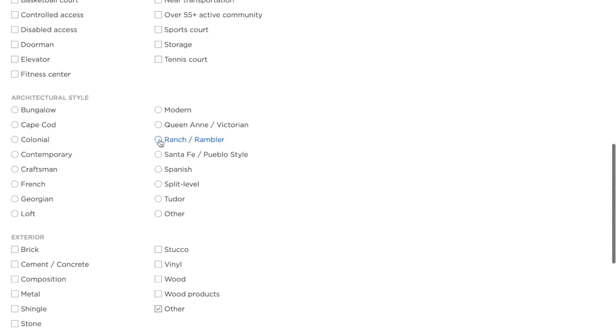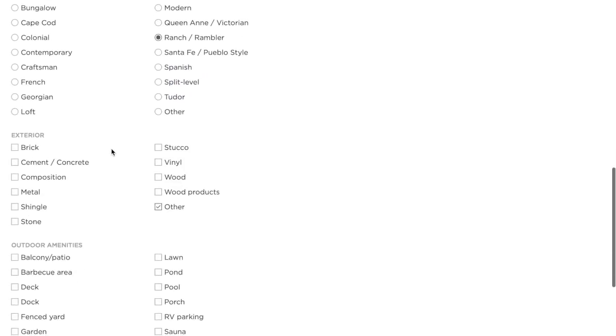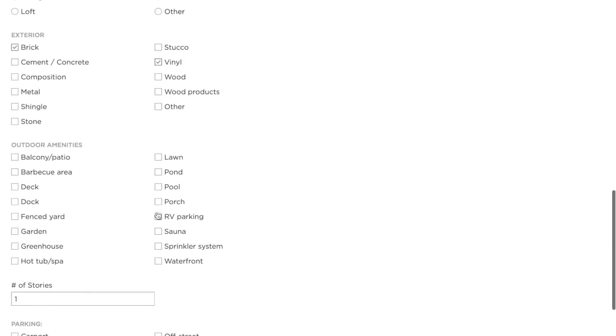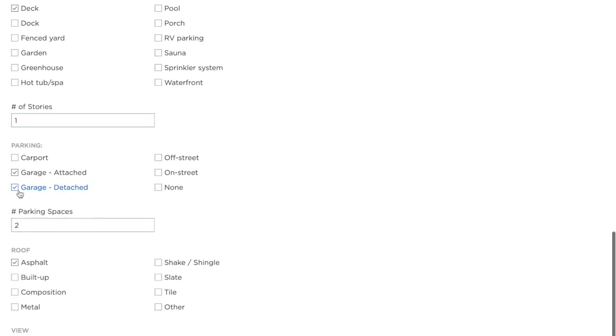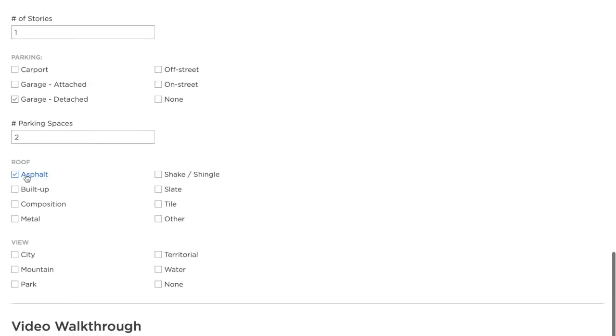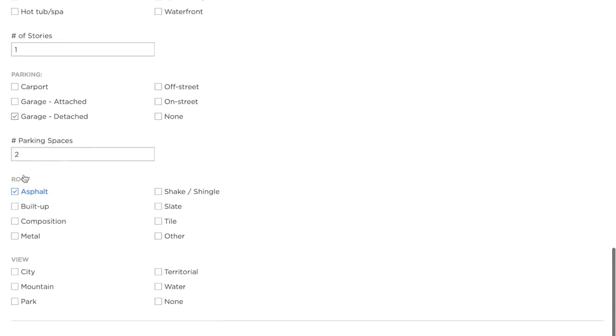And this architectural style, it's a ranch style home. The exterior is brick, and they had it checked as other. It's brick, and it is vinyl. It does have a deck on the property. The property is 1 story. It is a garage. Now, if you noticed here, it was automatically checked garage attached and detached. This is a garage detached. It's 2 parking spaces. The roof is asphalt shingles, which 99% of the properties that we do.